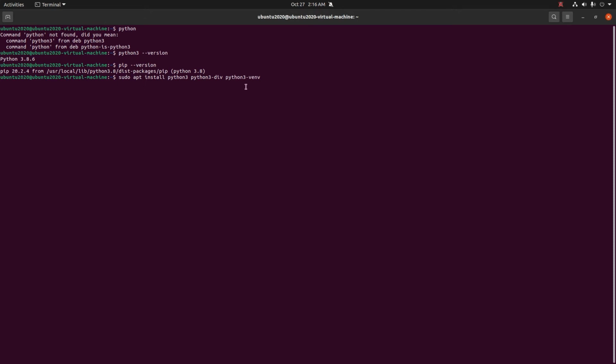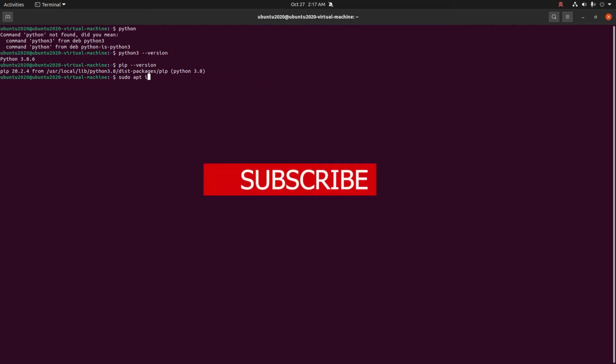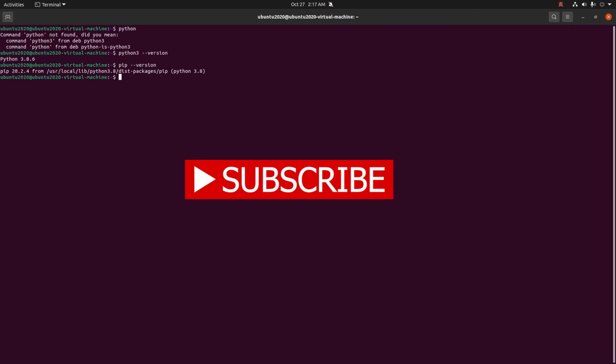This venv is for virtual environment. This is important if you are working on multiple instances or multiple libraries, to avoid a conflict between the main Python library and other libraries. So this is important, the virtual environment. So this is for Python installation.